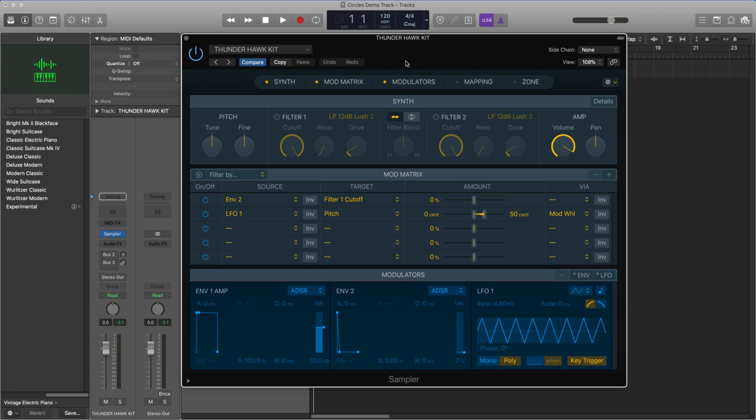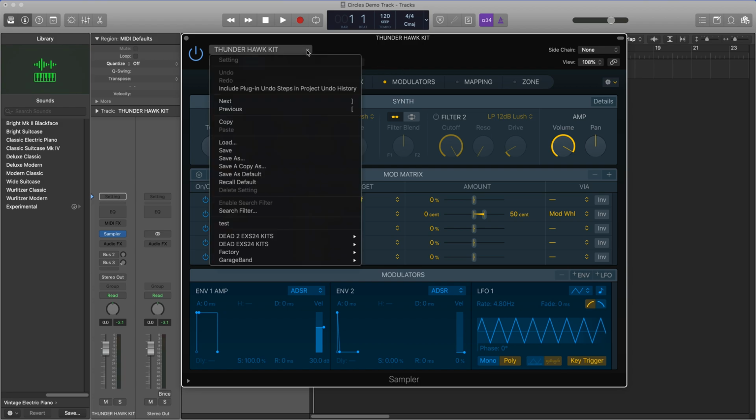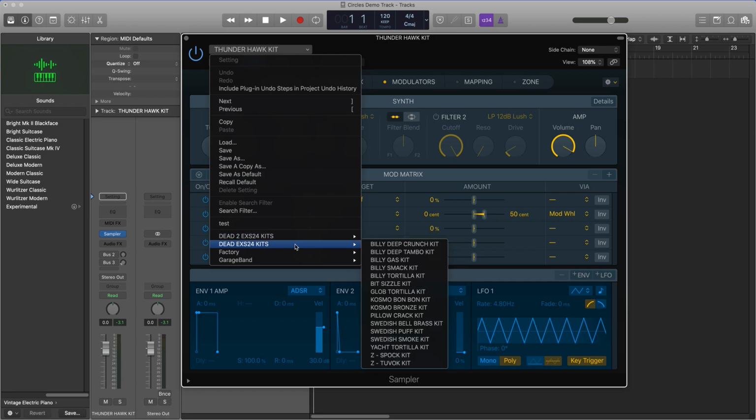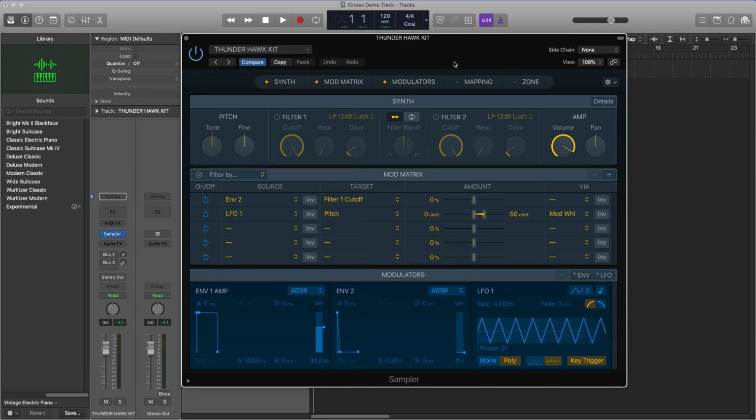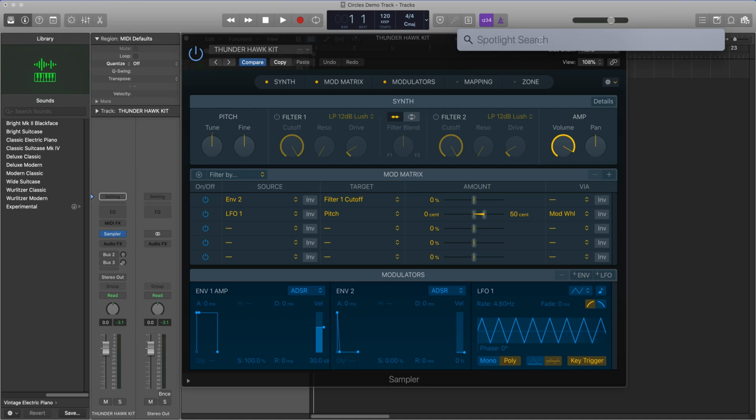If we want to go one step further and have all of our kits appear in this drop-down menu here, let me show you how to do that, because that's really convenient and it's a huge time saver. I've already got the Dead 2 and Dead Volume 1 kits in here, so I can just pull those up anytime I want. So if we want to get them in here, the easiest way I found to do this is to go up to Spotlight and do a search for Sampler Instruments folder.